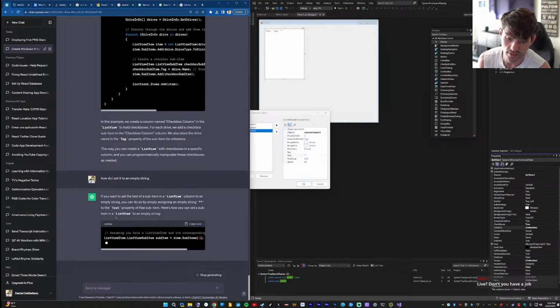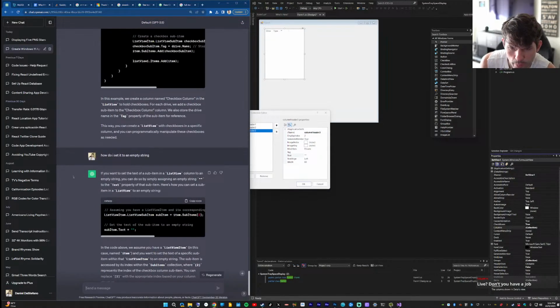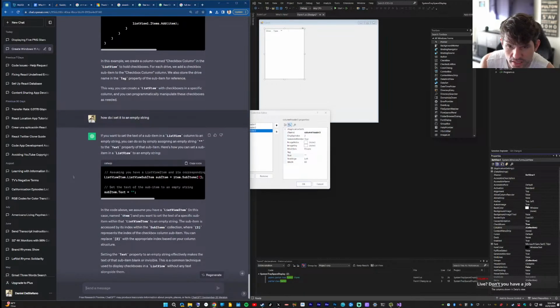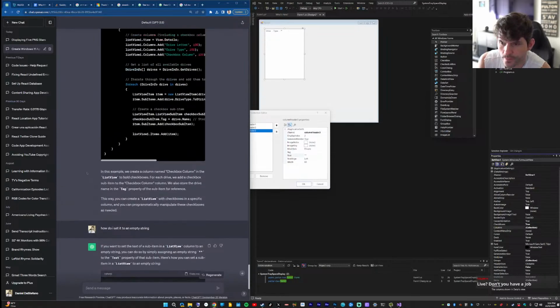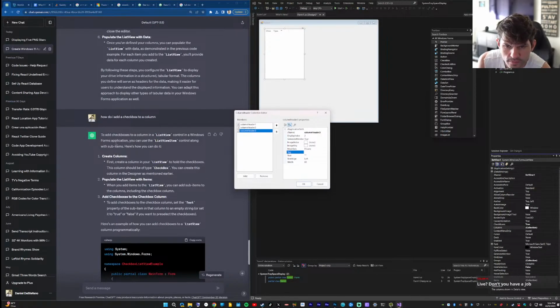ChatGPT needs to be a little more concrete. So by simply assigning an empty string, quote, to the text property. Hey, that's what I did. A sub-item. Here's how you can set a sub-item in a list view to an empty string. That's what I did. Tag? Is there a tag? No. Okay.